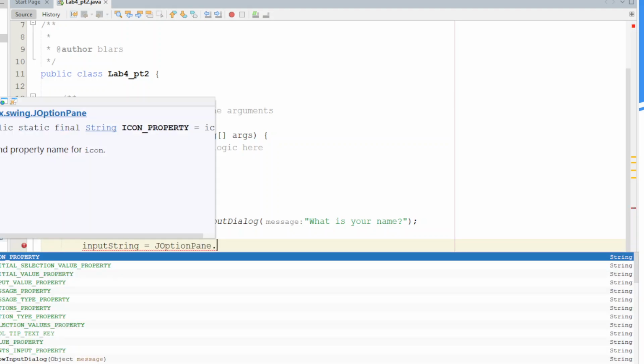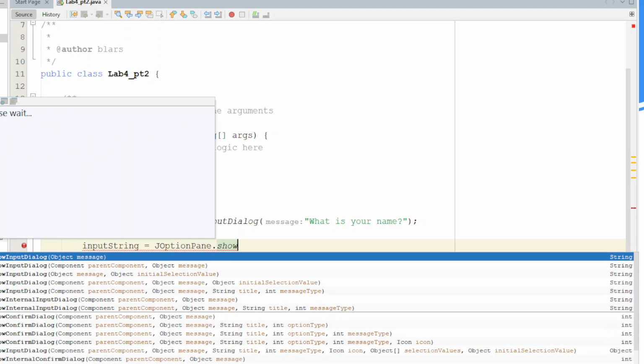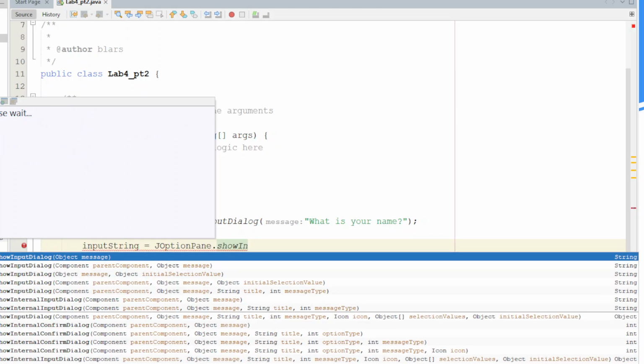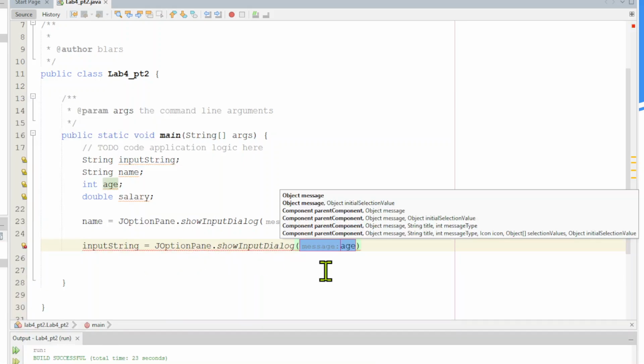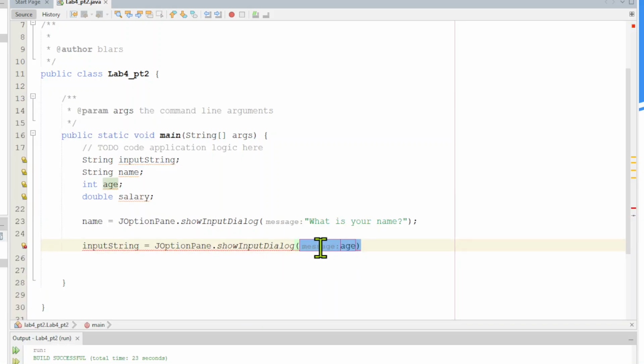And then we're going to do the same thing, show input dialog, which pops up as my first one here. And again, don't need that, so I'm just going to get rid of that myself. And then we're going to put there, what is your age? All right. And make sure we put our semicolon at the end.